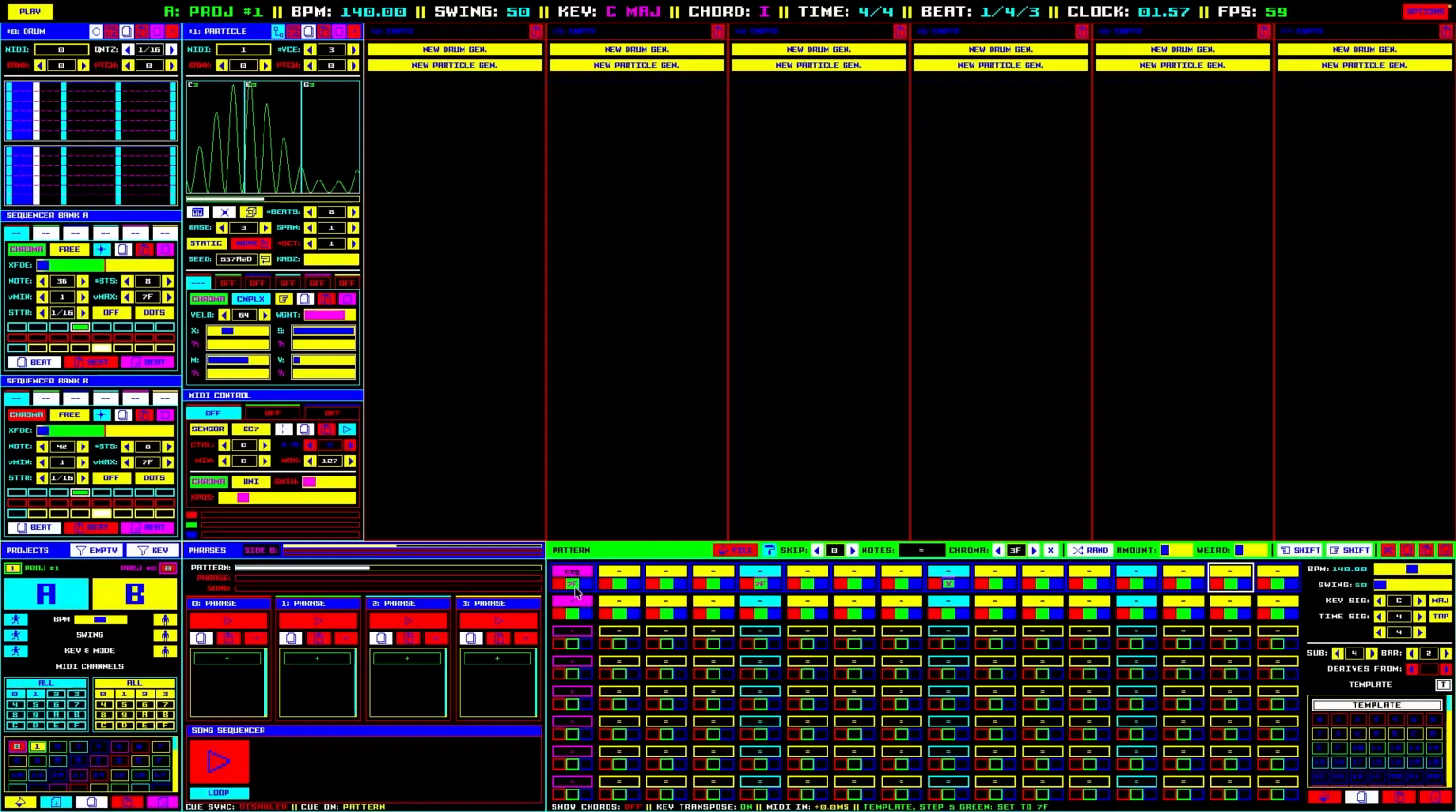Okay. So you can highlight multiple cells. If we click on this green cell and then drag, it's highlighted every single green cell along the way.